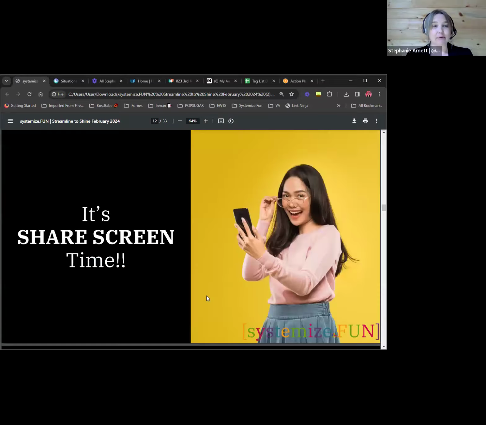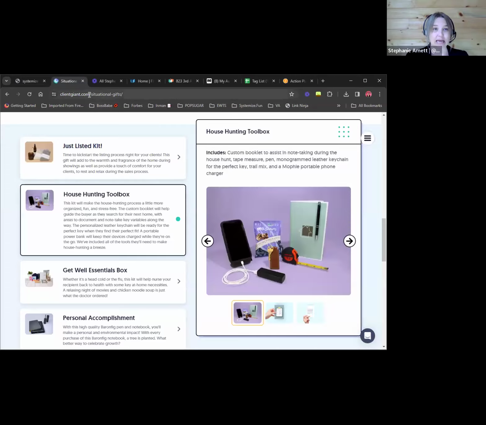Now we're going to be screen sharing. First example, we'll bounce over here. Client Giant is absolutely amazing. Here's a cute idea for a house hunting toolbox. In today's market, we've got buyers, and we also have a few things changing within AR. So how can we make that impact, and how can we show our buyers, hey, I'm amazing.